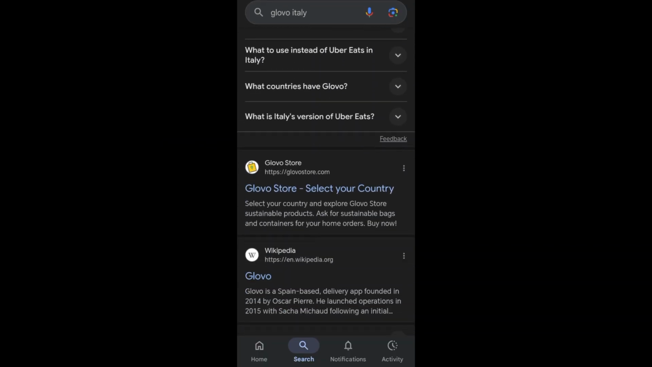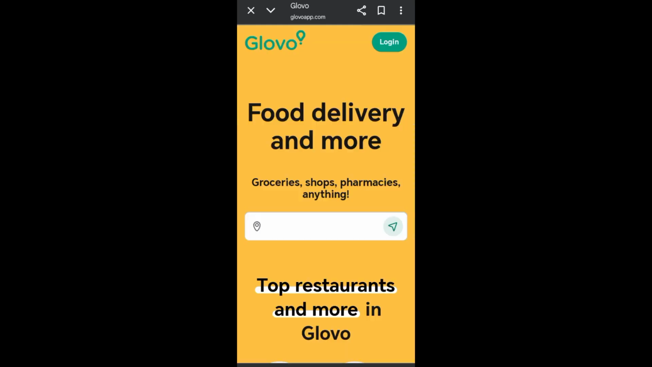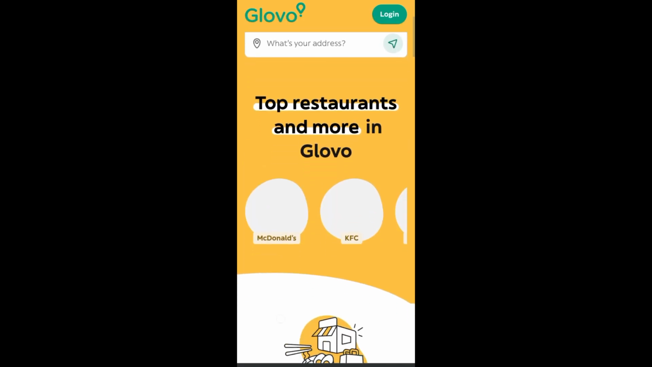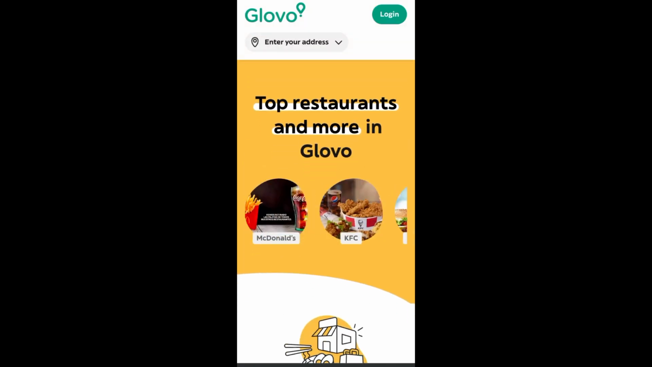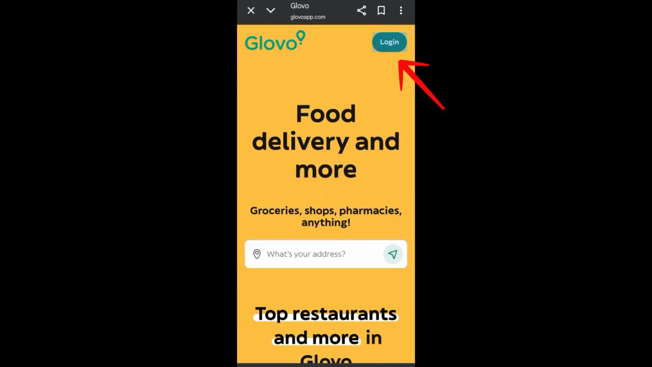You can just basically click the first one here and just select your country. So for example, I'm going to click this Glovo. It will take me directly to the Glovo homepage. Now, there is no sign up button right here, so you can tap on the login. Click the login first, and you have your option here on how to create an account.